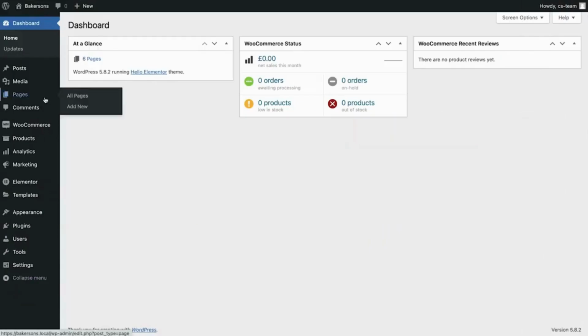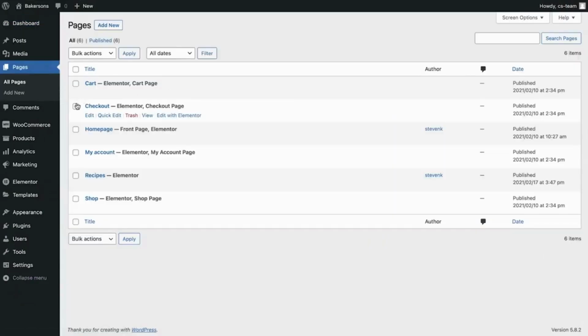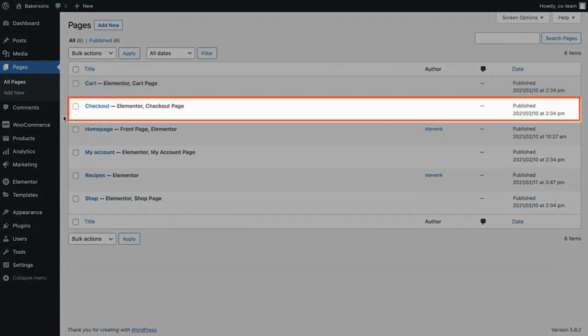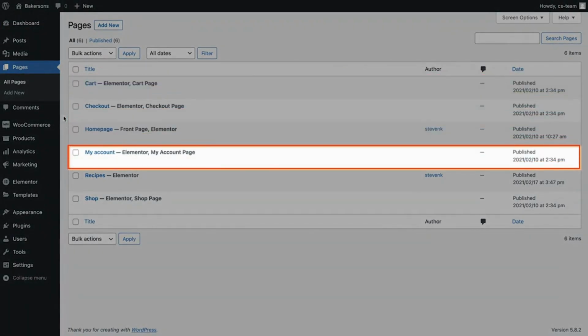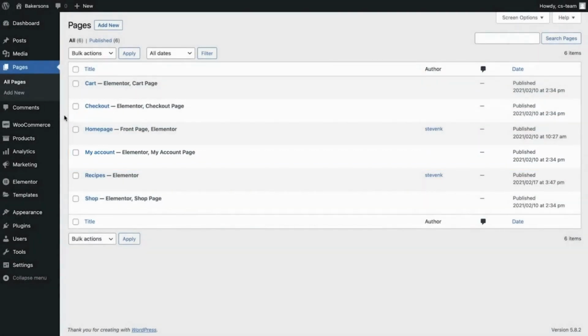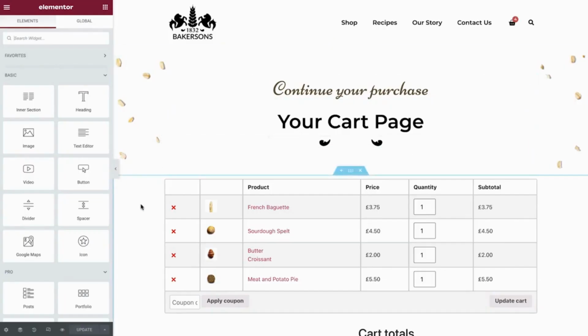Let's head to the Pages area in the WordPress dashboard, and as you can see, we already have our WooCommerce generated pages for the Cart, Checkout, and My Account pages. Hover over Cart first of all, and then select Edit with Elementor. This is the page which customers can view once they've added an item to their cart. The page will allow them to review their order and make any necessary amendments, like changing the quantity or removing an item.